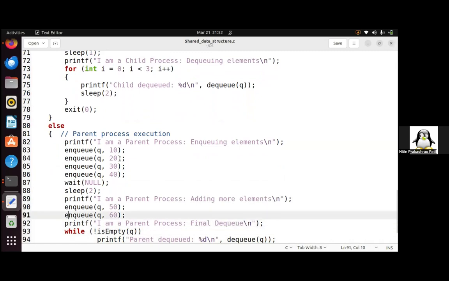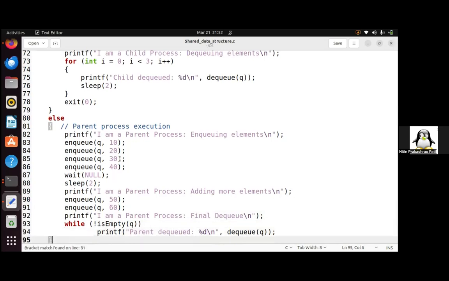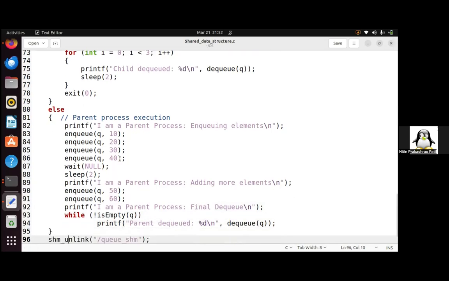Now, what the parent sees is that before the child process terminated, 10, 20, 30 were removed, and in the queue now the only element remaining is 40. Now the parent process adds more elements. This is printed by us, and then we are enqueuing 2 more elements, 50 and 60. Then in the parent we will try to dequeue all elements so as to make the data structure empty. So the elements dequeued would be 40, 50, 60.